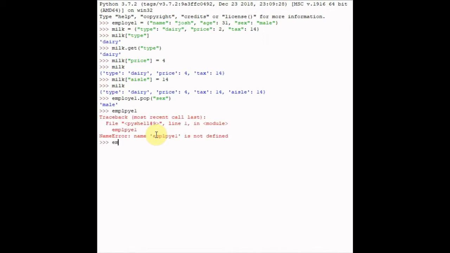That was, of course, a typo. Employee 1, name Josh and age 31. We popped out, or removed, the 6 key. And if you want to check that a named key is actually within the dictionary, we can also use the in keyword, as we have done a few times now.